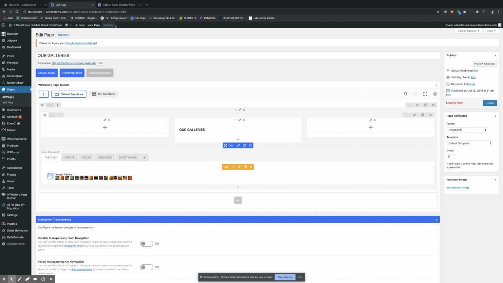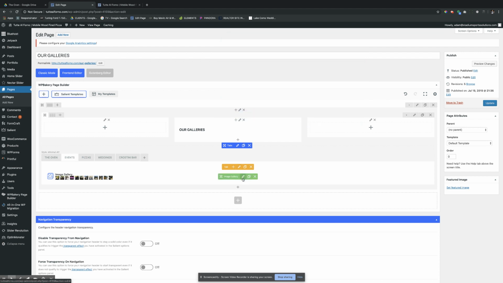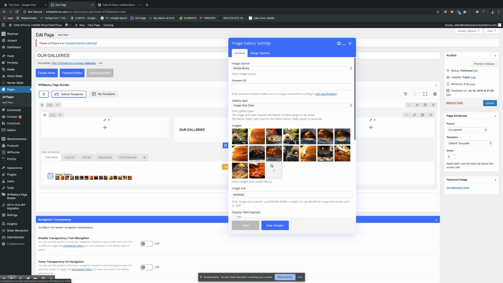Now we just did the oven, so we're going to go into the oven. So this is tabs, right? So tabs controls the widget called tabs. Then each one of these is a tab with an image gallery inside of it. To change the tab name, you hit the edit here, change the name. To edit the gallery, you hit the edit on the image gallery. So let's go on to the oven, hit edit on the image gallery.